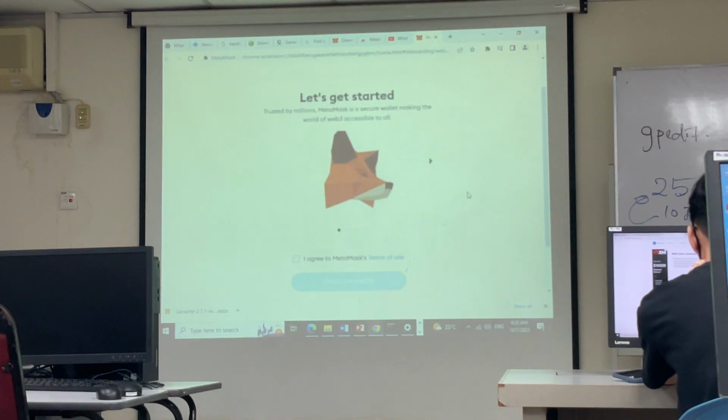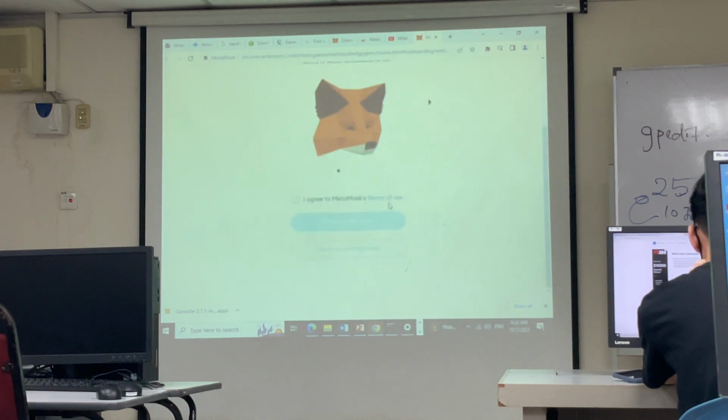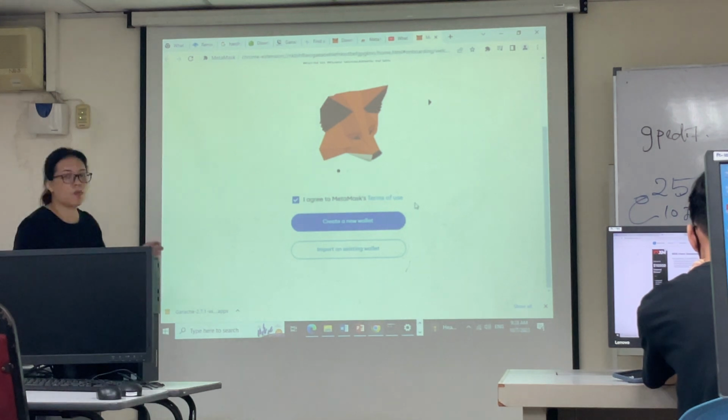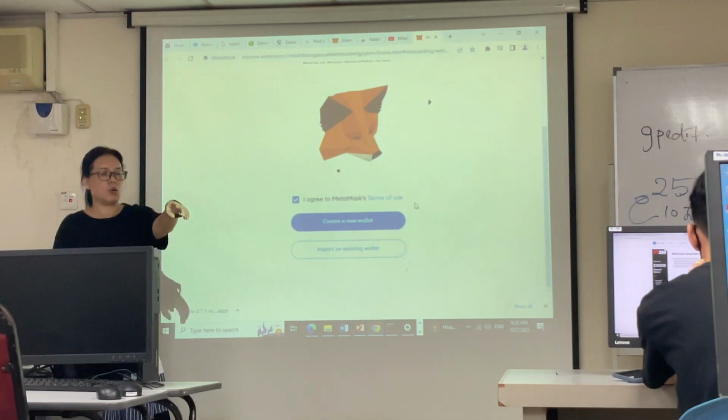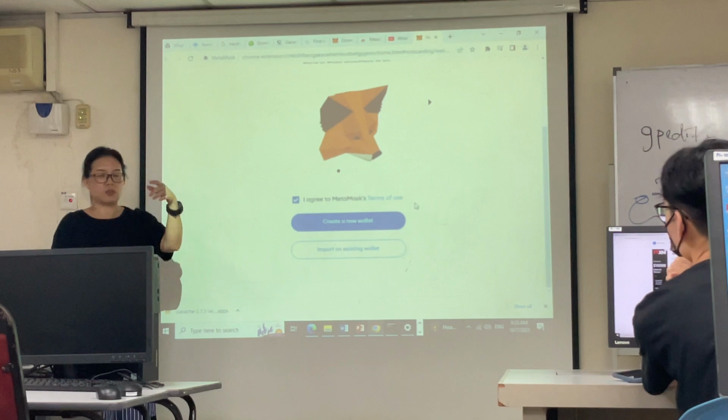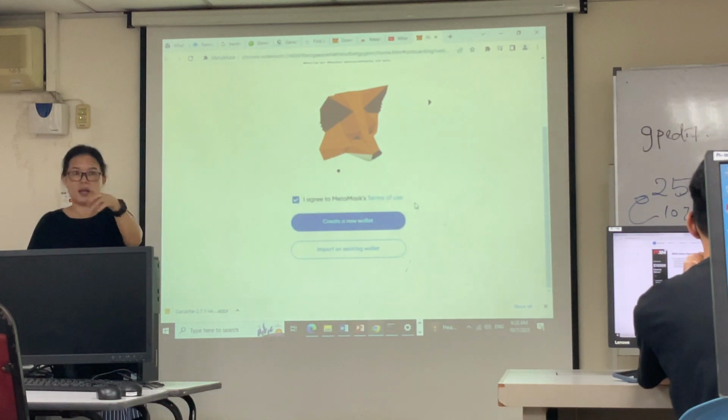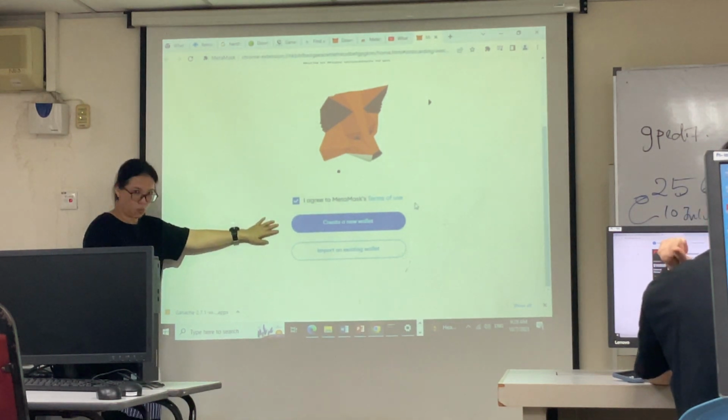So now, first of all, once you have MetaMask already, you need to have an account. Here, trusted by billions, MetaMask is a secure wallet making the world of Web3 accessible to all. Now you need to agree to this, and now you need to create a wallet. Anyone here got a wallet already? Got a MetaMask wallet already? Don't have, right? So we are using create a wallet.